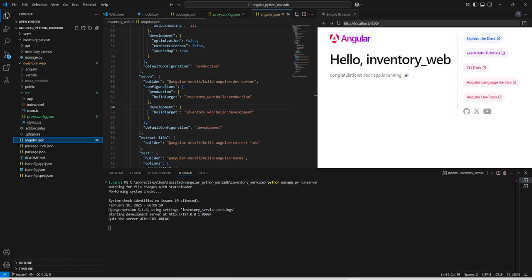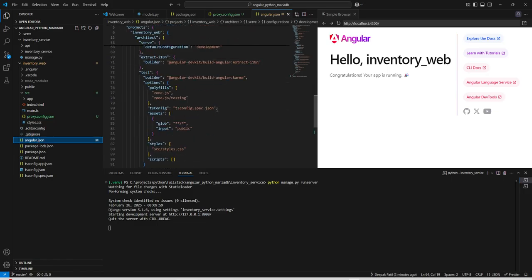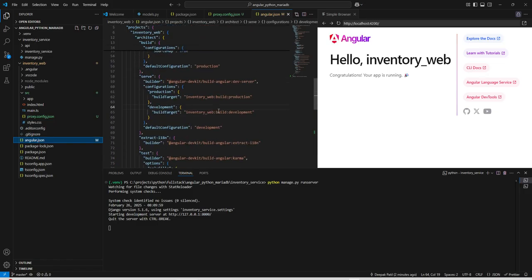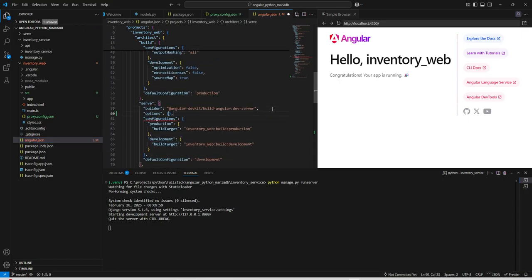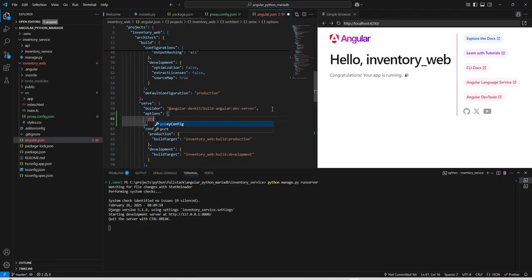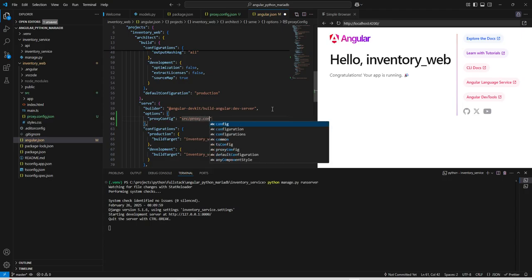Next thing, we need to make an entry into our angular.json file. So we can go to serve, and inside options we can add proxyConfig, and here we can mention our proxy config file name, proxy.config.json, and we can save it. With this, we have successfully created the proxy configuration for our Angular application, so that our Angular application will connect with the backend application successfully.